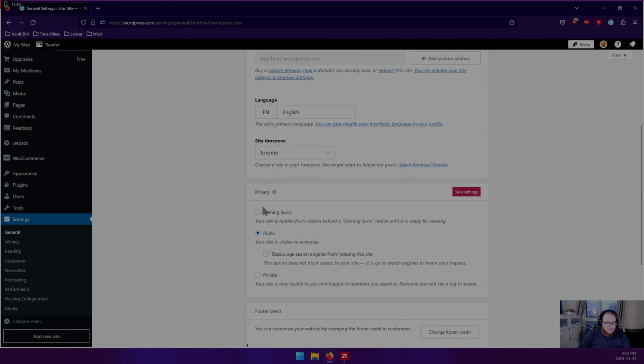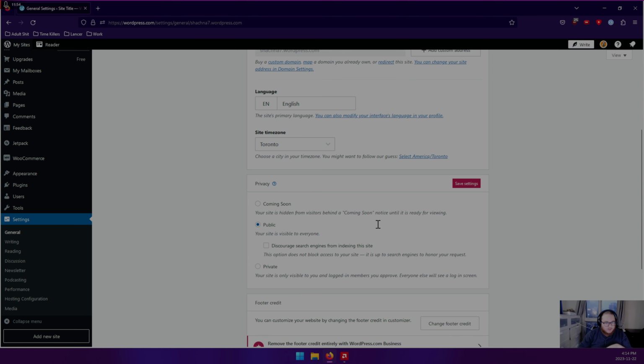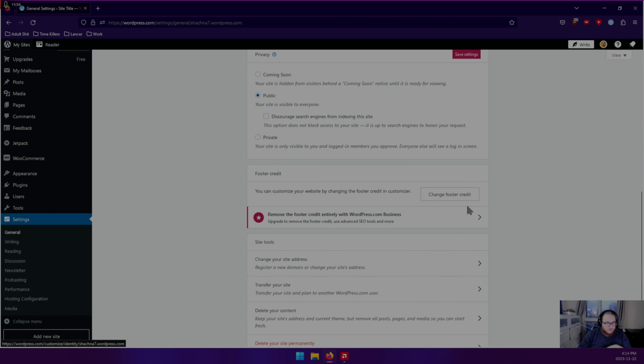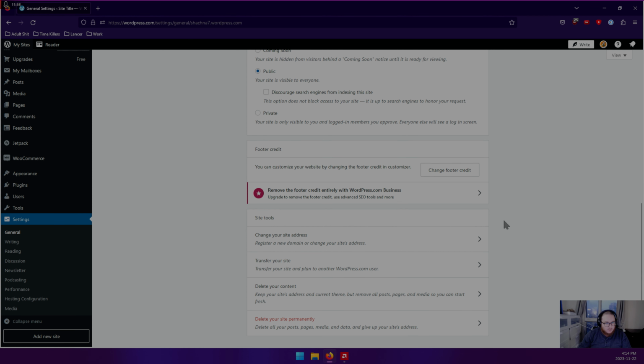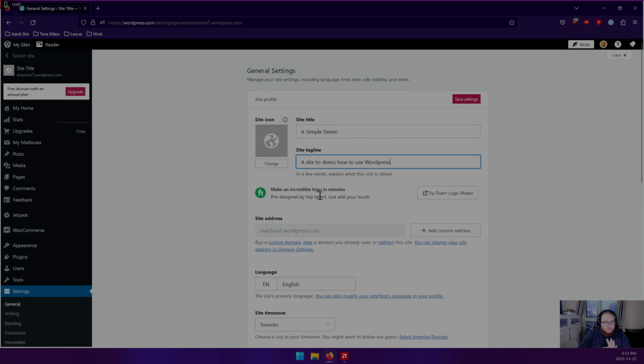We can do the privacy. We can make this hidden. I'm going to leave this as a public thing. I can change the footer credit. We can change your site address, transfer the site, delete content, delete the site. This is all just in the settings. For now, we'll save my settings as they are, so this way my site actually has a basic name.